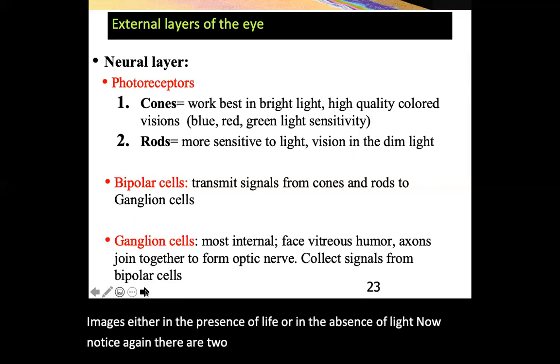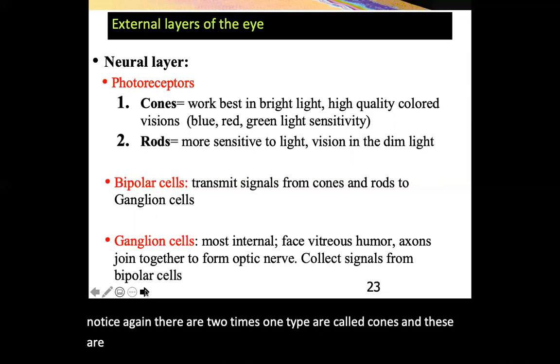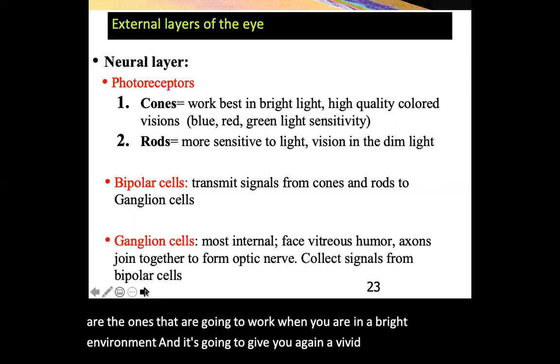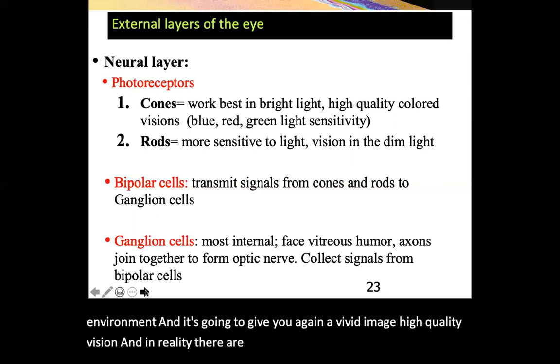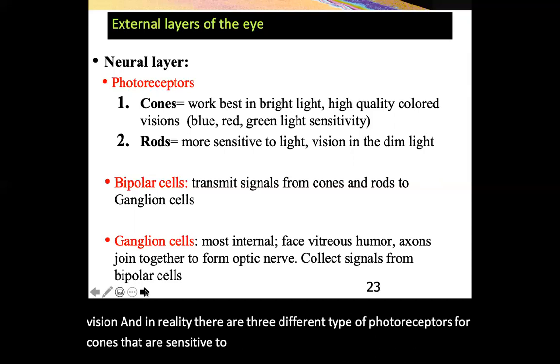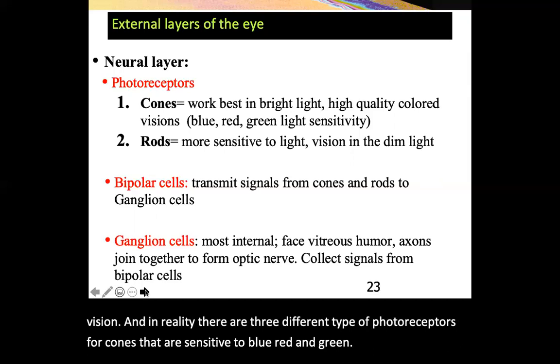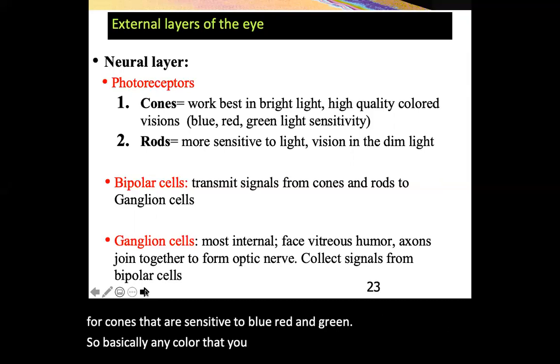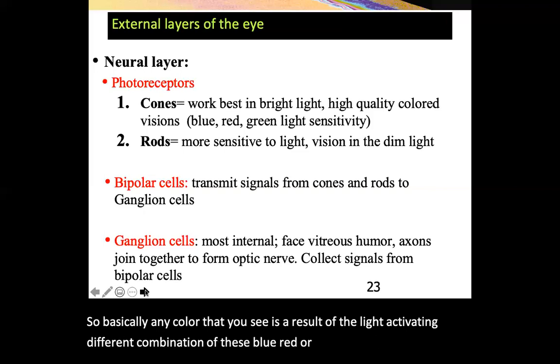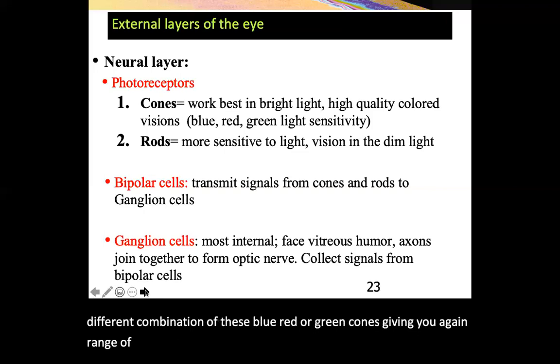One type are called cones. These are the ones that work when you are in a bright environment, and they give you a vivid image, high quality vision. In reality, there are three different types of cones that are sensitive to blue, red, and green. So basically, any color that you see is a result of the light activating different combinations of these blue, red, or green cones, giving you a range of colors and variation in colors.